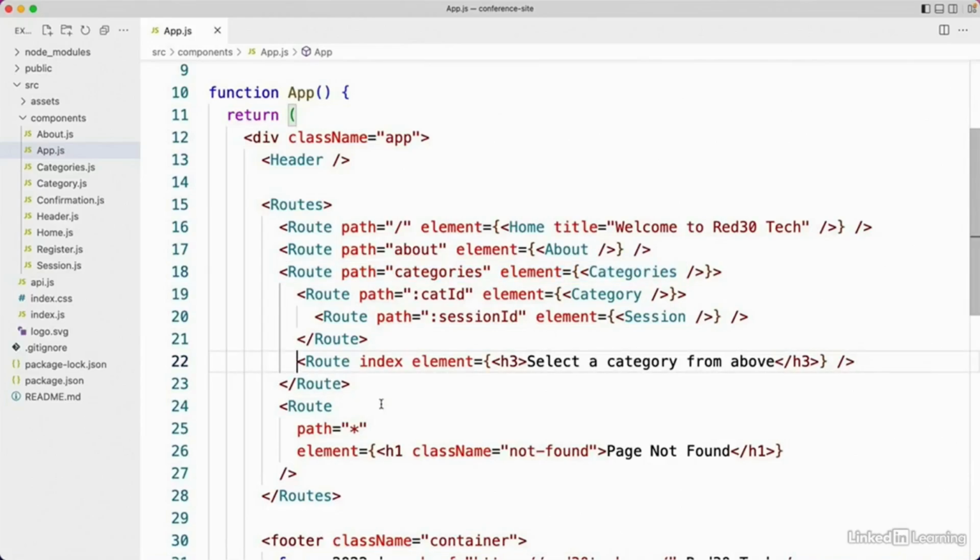And you can nest an index route at any level of your route hierarchy to render elements when the parent matches the URL, but none of its child routes match.